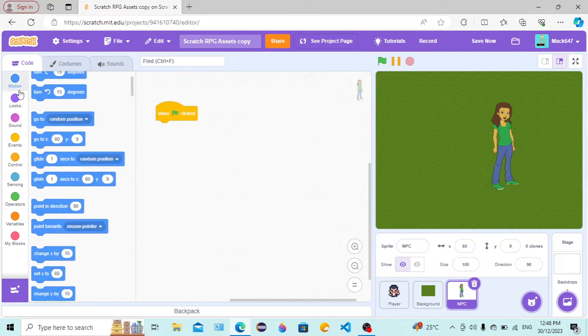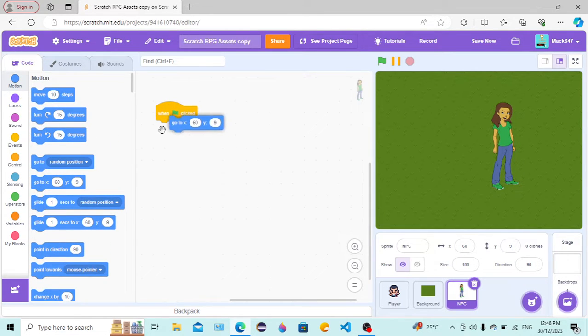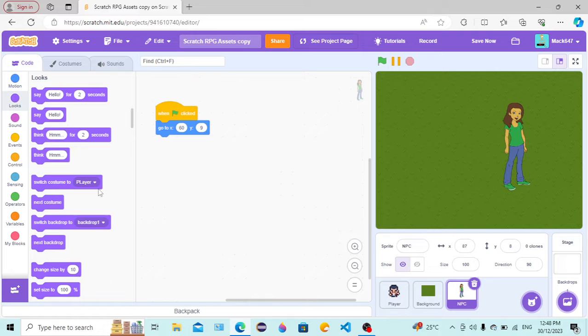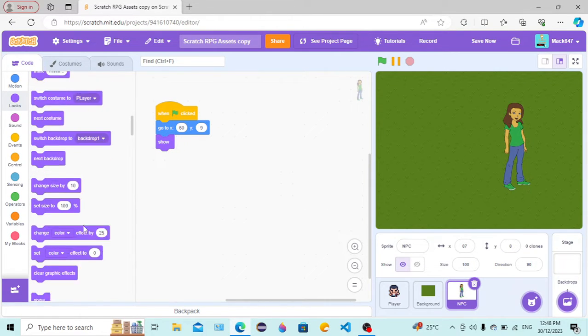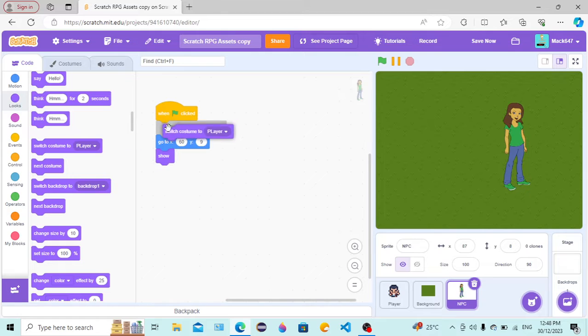When green flag clicked, go to X position and Y position, wherever you want on the screen. Then you want to make sure we are shown, so looks and a show block. Switch costume to play will be also nice. And how about we also make our size a bit smaller? Set it to 55.